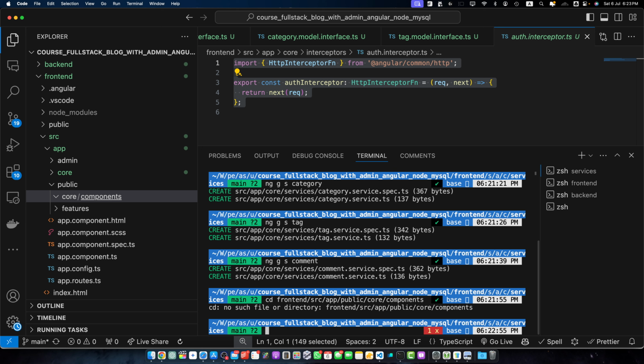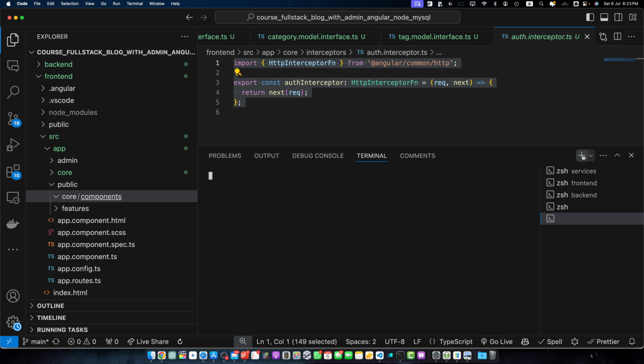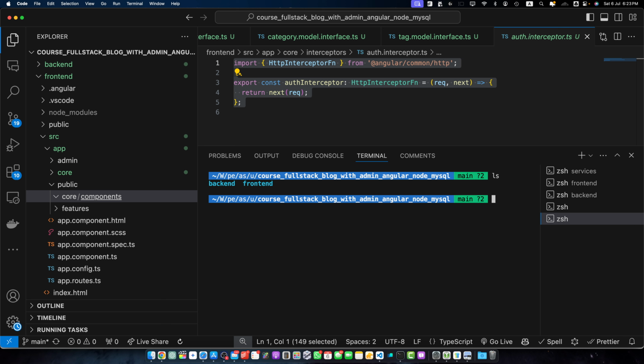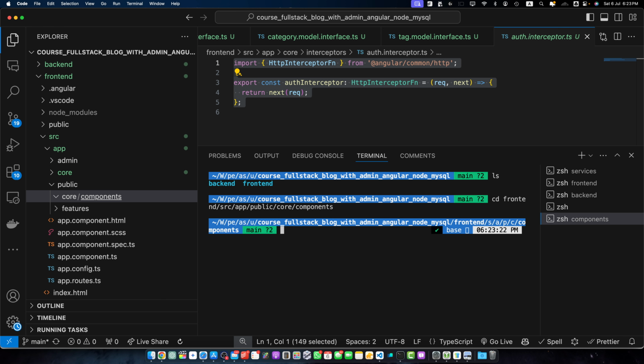Right now it is giving me an error that this is not the correct path. So I will simply open a new terminal every time you want to use a different folder, because in this way it will open the root directory of your main project. Okay. At this level we have backend and frontend. So now I will use the cd command, press enter. Okay, now I'm in the components folder, run the command ng generate component header and ng generate component footer, press enter.